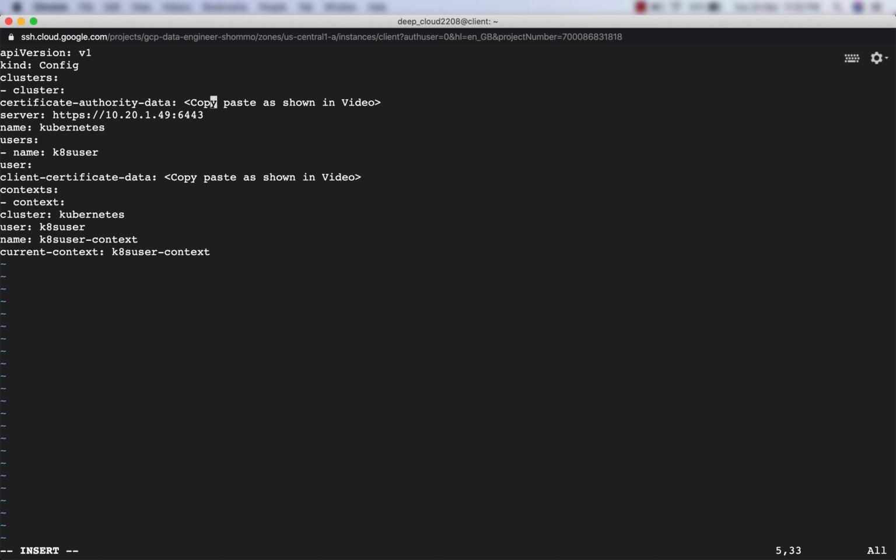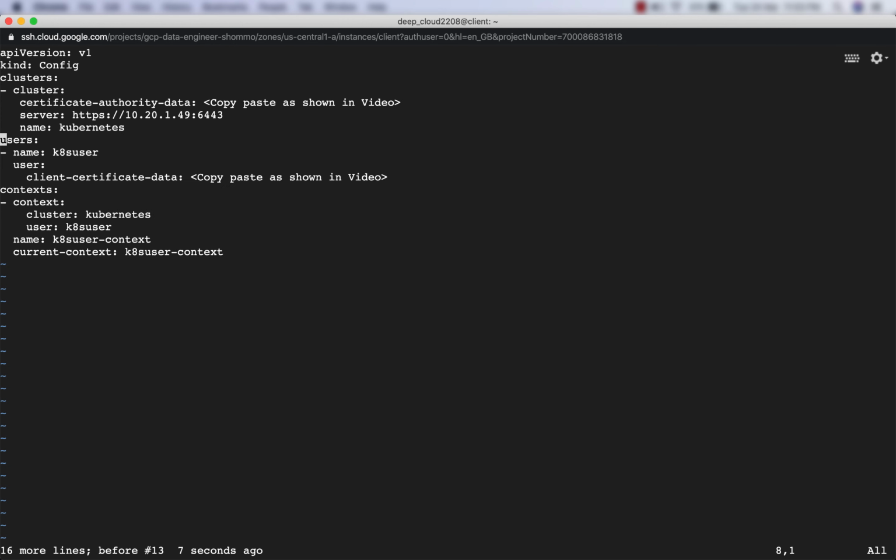The first thing is that the certificate authority data has to be changed. Same is the case with client certificate data. These 2 things have to be changed, and we have to put some data around here, and there's some indentation that has to be done. Okay, so the indentation has been done. I don't think you'll get it similar in the file. If you do a copy and paste, the indentation might go away. So better to do it yourself.